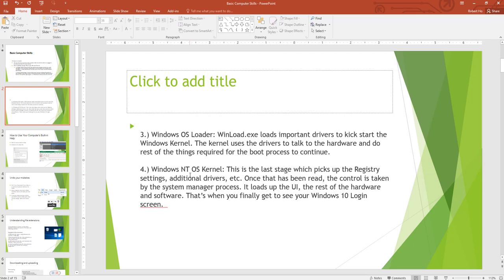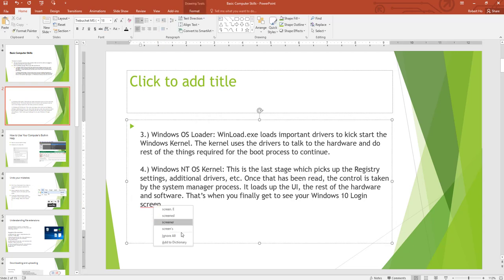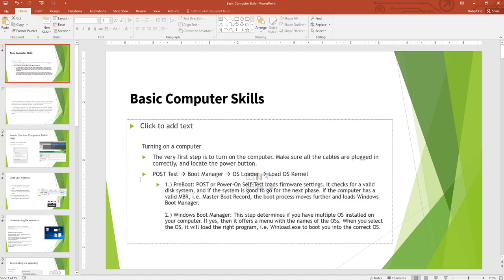And the last step is the Windows NT OS kernel, right? This is the last stage. We pick up the registry settings, additional drivers if needed, and so on. Once that has been read, control is taken by the system manager processes. Then it loads all the user interface and the rest of the hardware and software, until finally you see the Windows 10 login screen. So these are the boot processes. There are four: power on self-test, boot manager, operating system loader, and loading the kernel.